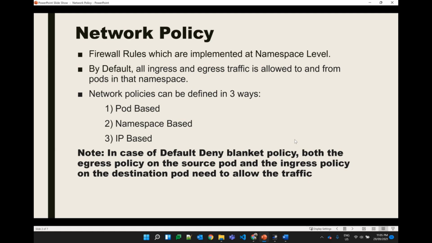There is one important point to note: if we have defined a default deny policy, then for communication from pod 1 to pod 2, we have to create an egress policy for pod 1 so that data can go out, and an ingress policy for pod 2 to receive the traffic.